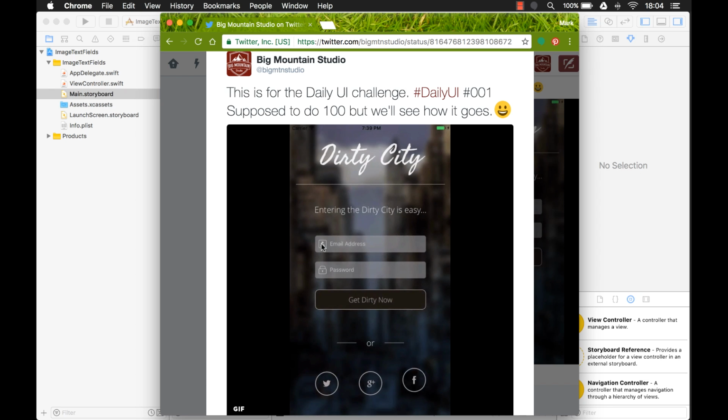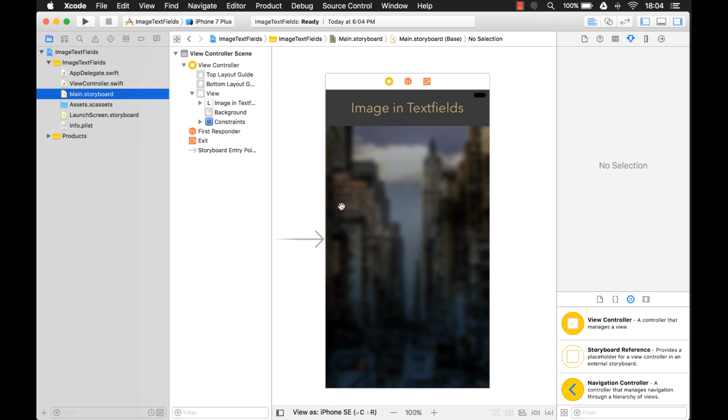In this video, I'll teach you a little bit about the UI text field and how it's possible to add images inside of it, not only on the right side, but the left side as well, which is what you see here. Okay, so let's get started. Here I have a single view application open with just the background. We're going to add a UI text field.